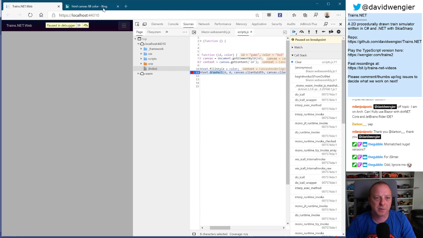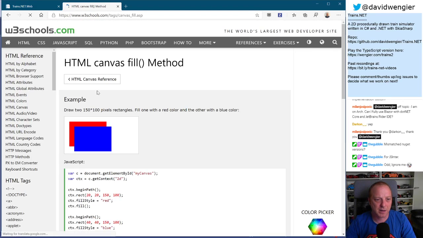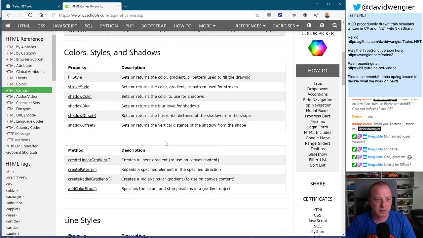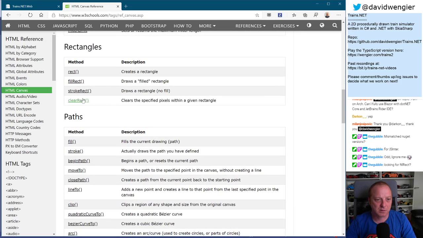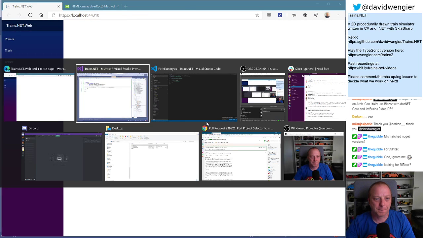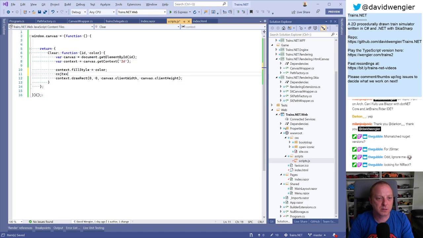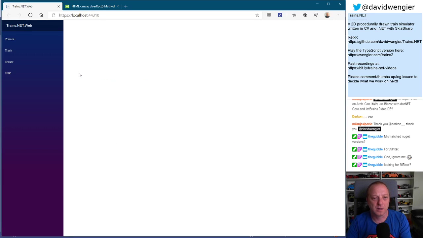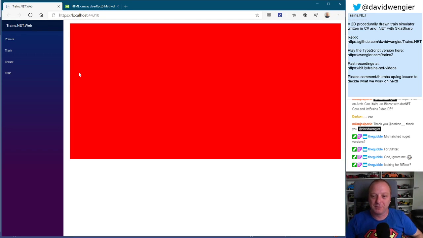All right, maybe this method is wrong. You know what? Let's bring up the Canvas API just for funsies. Rectangles. Oh, clear rect. Oh, it is fill rect. Okay. I probably want to clear it then fill it anyway, since this is a clear method. Okay, cool. So let's do clear rect and then fill rect. Yes! Look at that. We're drawing on the web from .NET. Amazing.